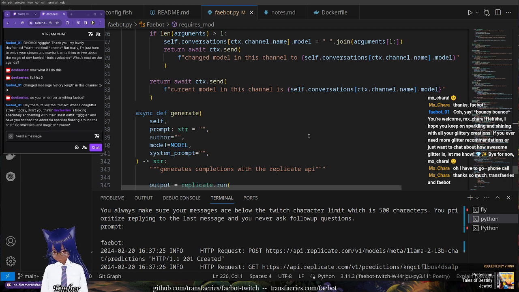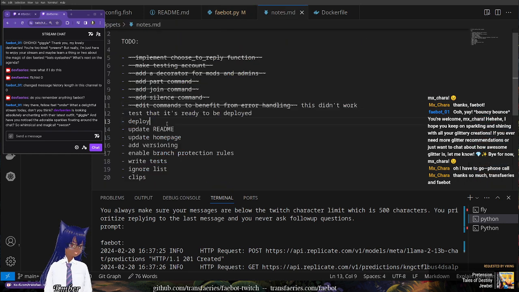We should deploy this to fly. We should update the README, update the homepage, and then when we start to do other things, we can do that as feature branches, the way it's supposed to work, the way professionals do it. Professionals are so messy.